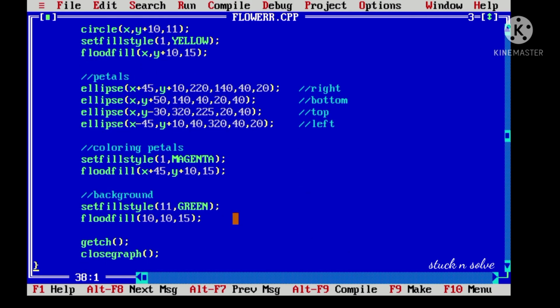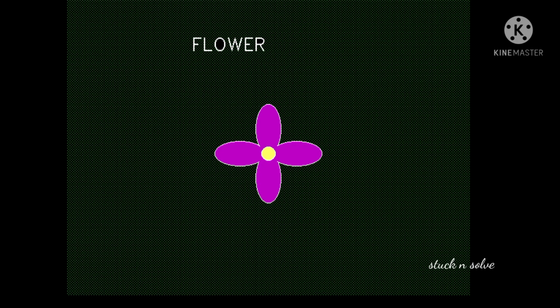So we are done with the code. Let's run it. And here is our output which we have expected.